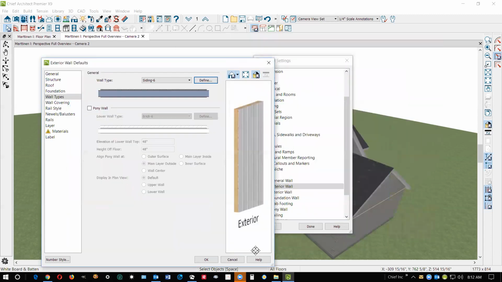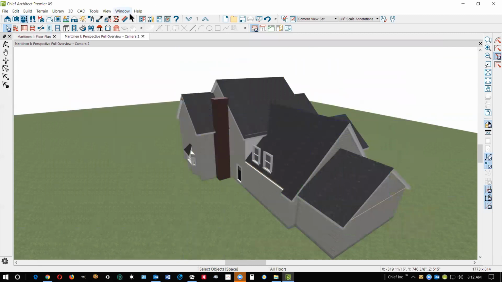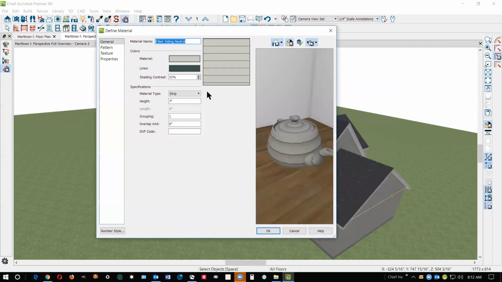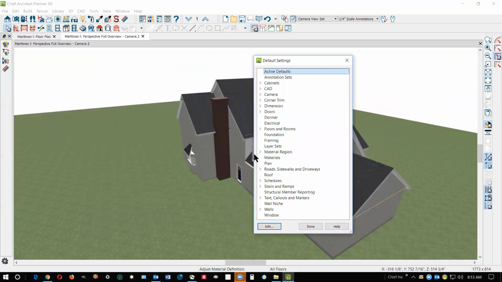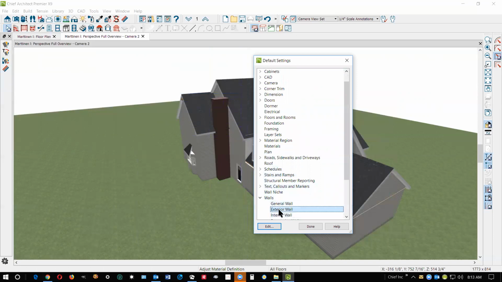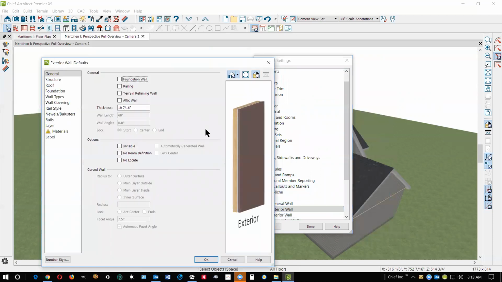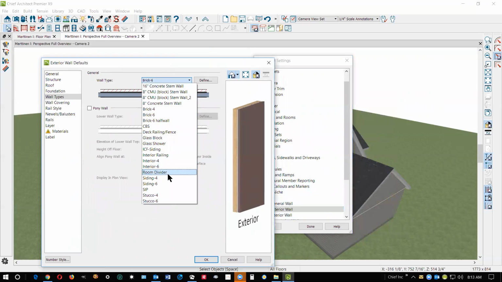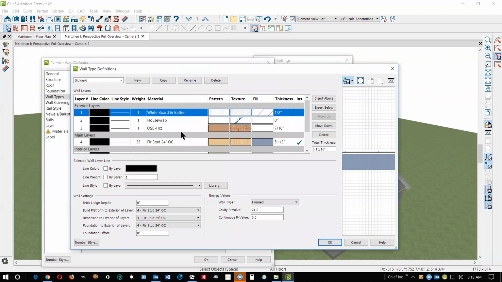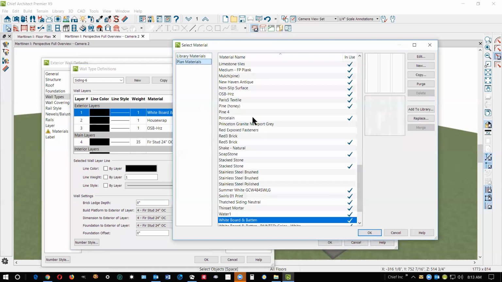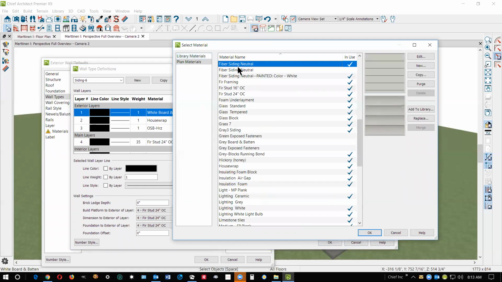Oh, I can't remember. Let me cancel out of this. This stuff here seems to be the predominant material. That's fiber siding neutral. But again, it's just confusing orders to the program. Go over here to edit, default settings, walls, exterior wall. And I'll leave it 6-inch because that's the way you've got it. And we'll change the wall type from brick 6 to siding 6. And I'm going to go over here to define the exterior layer to be that fiber stuff. Fiber siding neutral, yeah.